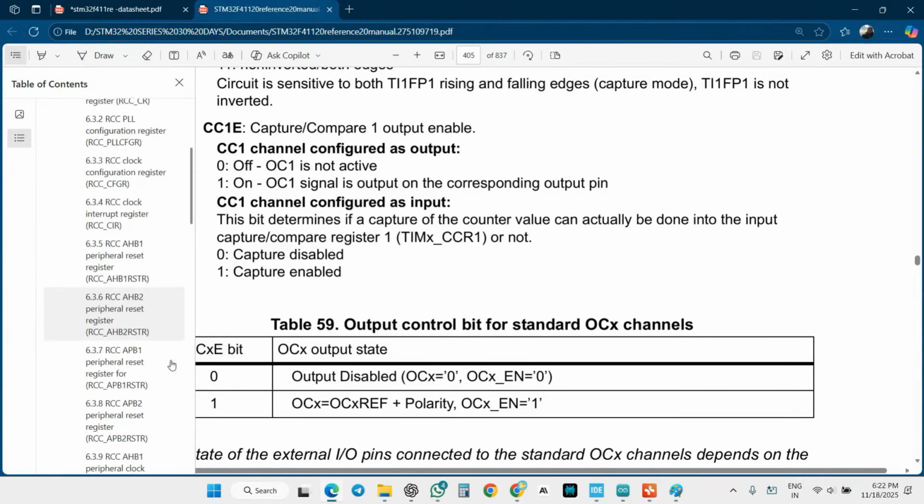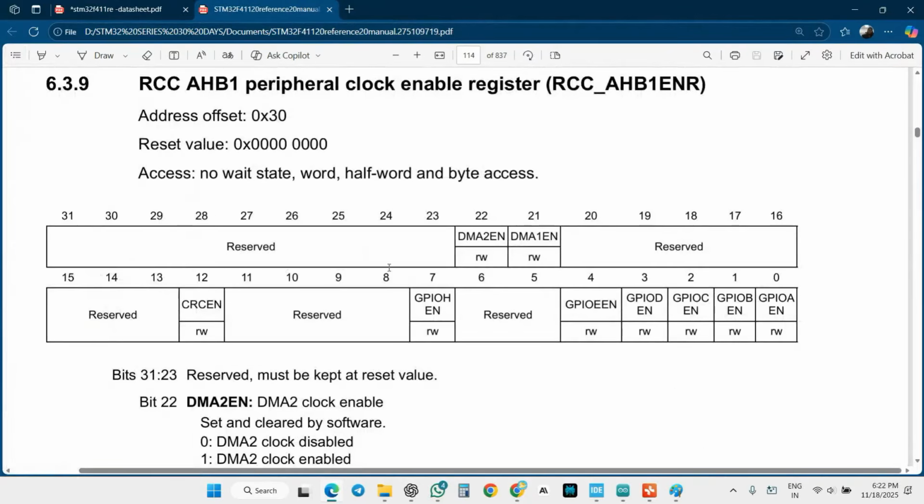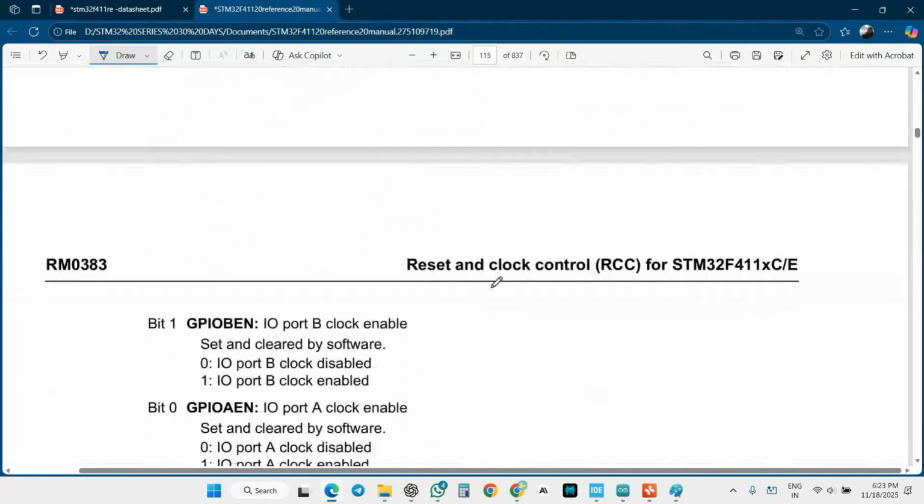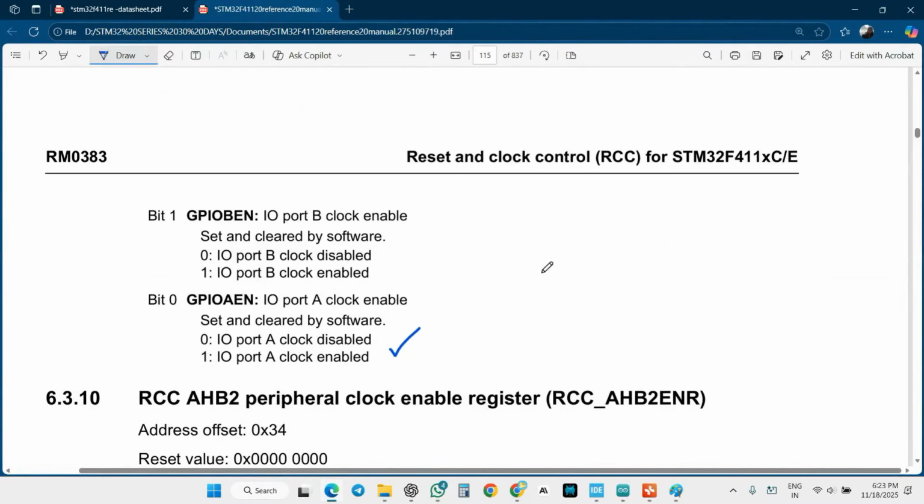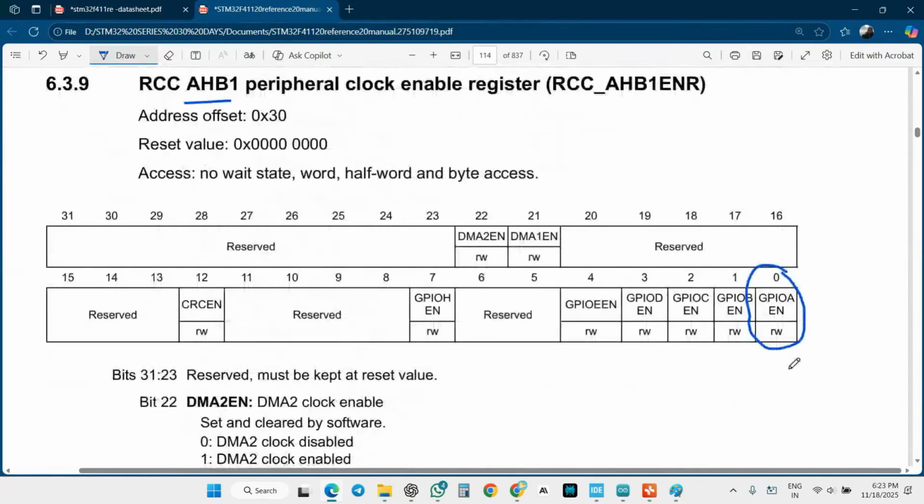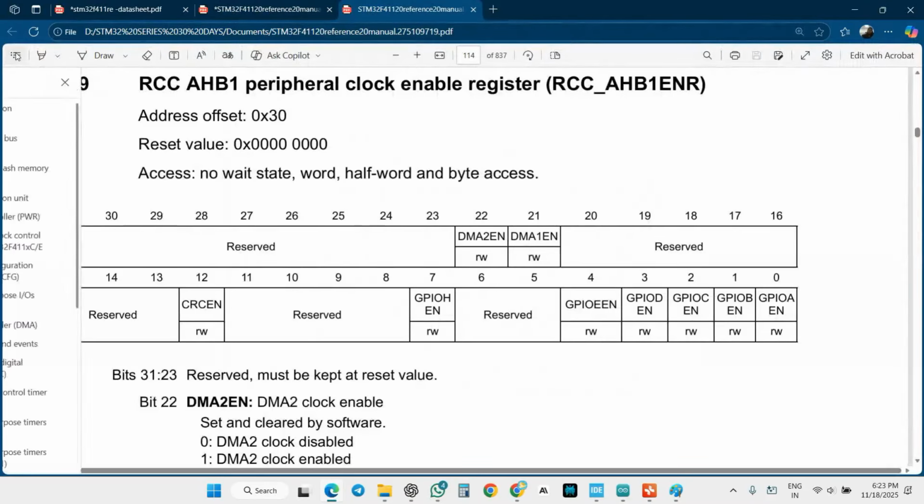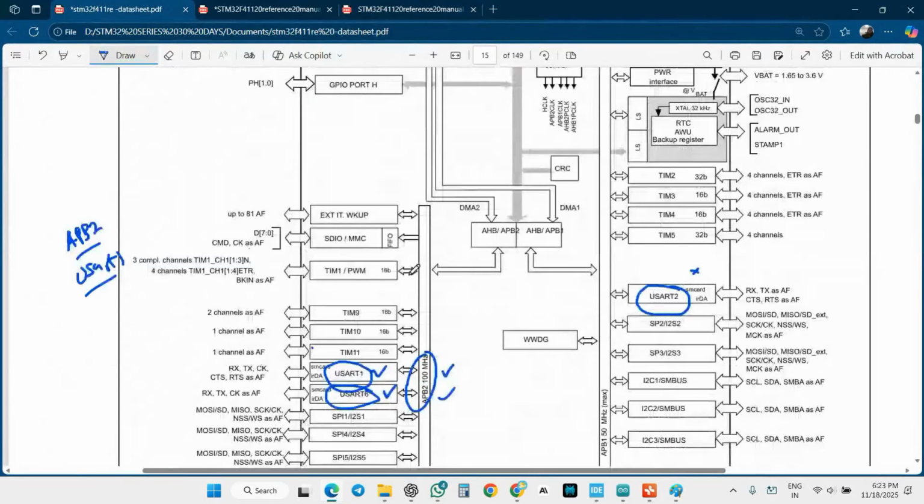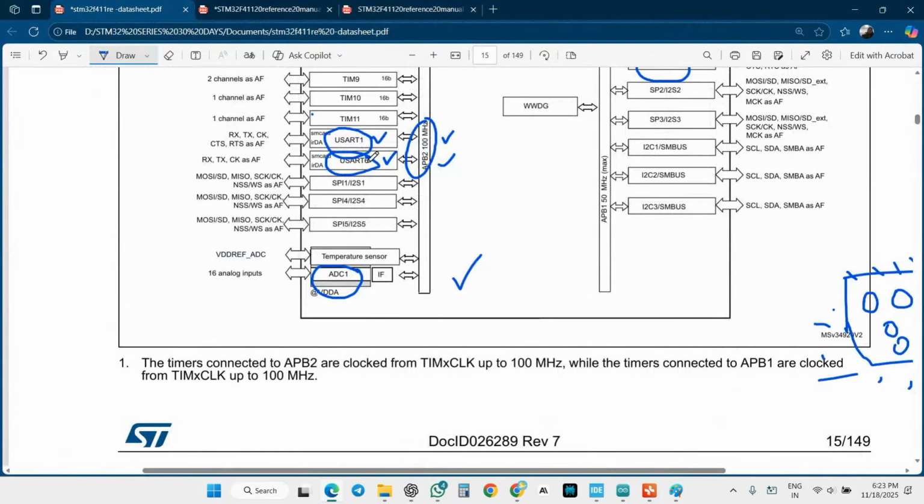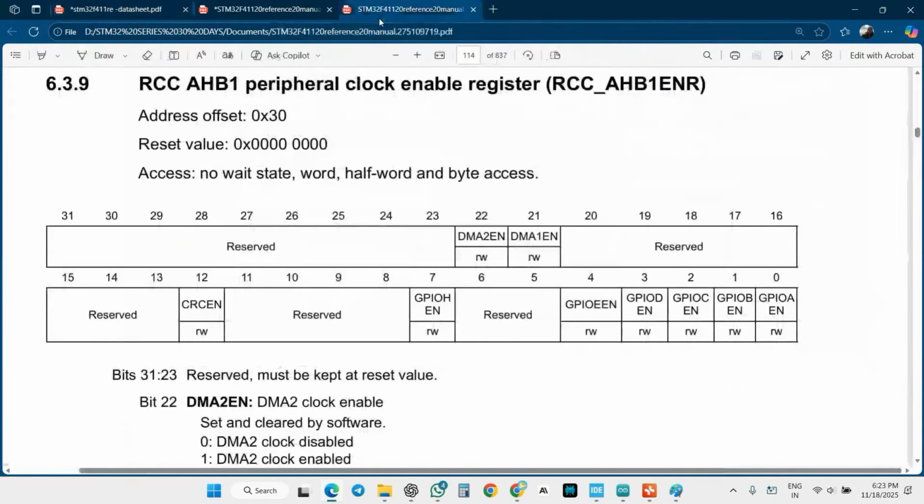I simply search for the AHB1 bus, the AHB1ENR register. In this AHB1ENR register, you can see the GPIOA. Yes, you can see the GPIOA. In this GPIOA, you are going to enable it as 1. Because, as given, if you want to give the clock, you give 1 to enable this bit. I need to enable it as 1. At the same time, I just duplicate this one. I need to use the second thing, called APB2. Through this APB2, I need to enable the UART1.